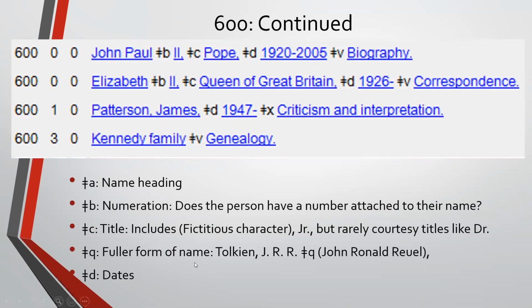We also have subfield Q for fuller forms of names. So if someone's known by a name with initials in it, we can use the subfield Q to spell it out. Here, J.R.R. Tolkien.